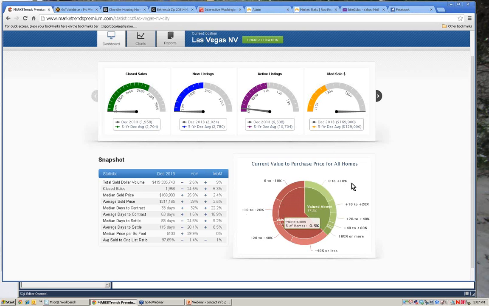So the 0 to 10% above value or below value are these two pieces right here. And then it goes all the way around in order to be able to see the breakdown accordingly. So this chart will change based upon the location as well to be able to give you an idea. Remember that it is based upon tax information, not your MLS data, and so it takes into account all the foreclosures, all the short sales that might go through the banks and that might not hit your MLS.